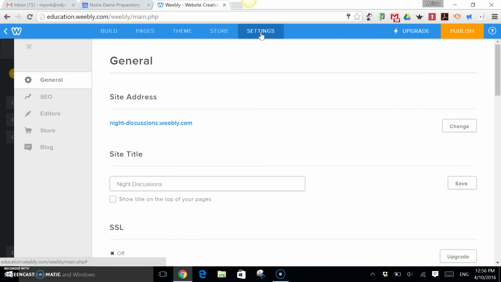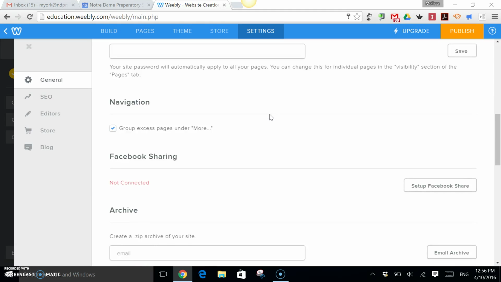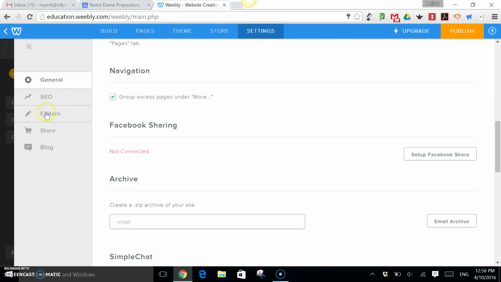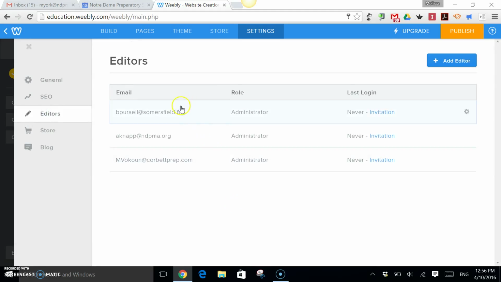Here's within the settings. This is the settings. So you'll notice here, when I click on my editors within the settings, it has all of you in here with your invitations. And like I said, I set it up with the emails that we've been communicating back and forth with. So just wanted to show you that.